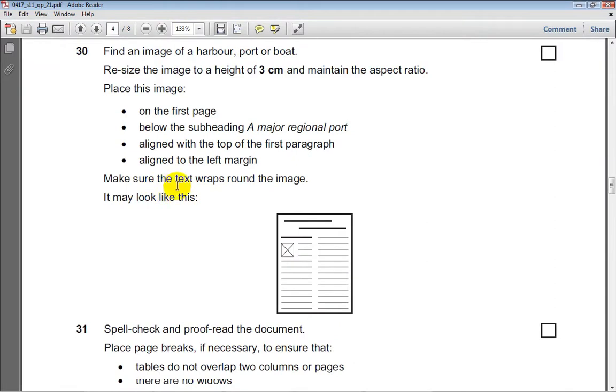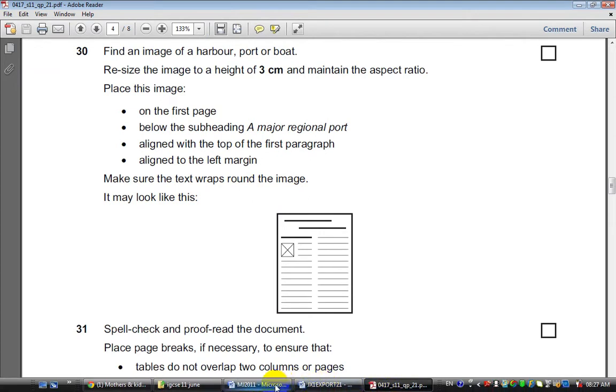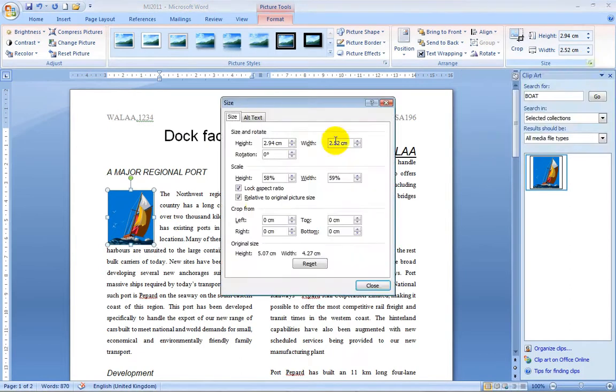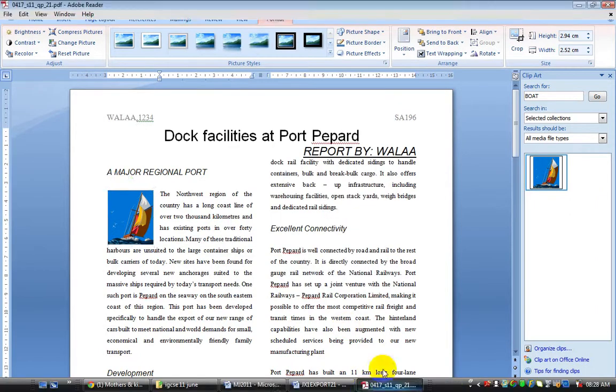I will press OK, or I can adjust it by my hand like this. Then he says make sure that the text wraps around the image just like this layout, and he wants me to maintain the aspect ratio from the size. Here on the checkbox I will press on it. Now here in the scale part, he says lock aspect ratio and relative to original picture size. These both have to be ticked. Just be sure that they are ticked. If they are not, just tick them to maintain the aspect ratio. This means that the aspect ratio is maintained, and press close.